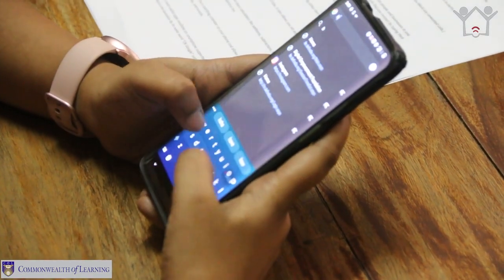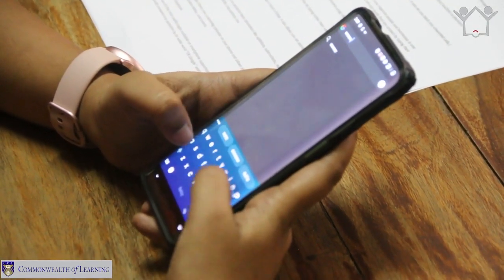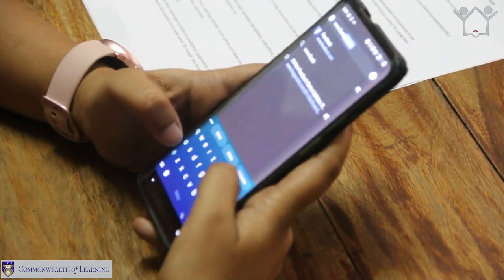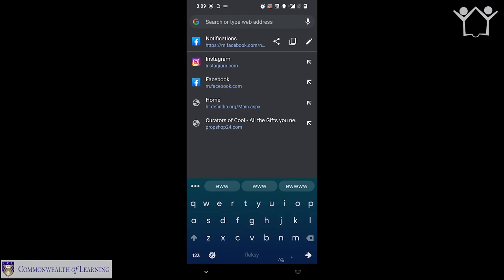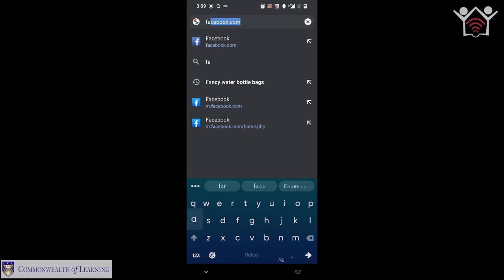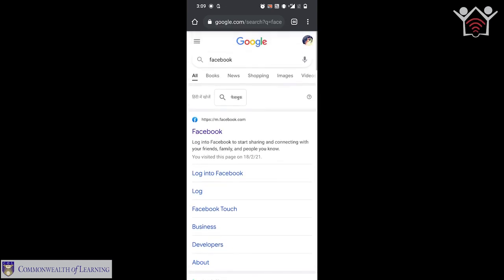All you have to do is write the website address, like www.facebook.com or stuff like that. Or you can also write the keywords only. For example, I don't want to write the whole web address, I just write Facebook, and it will automatically lead me to the Facebook page.